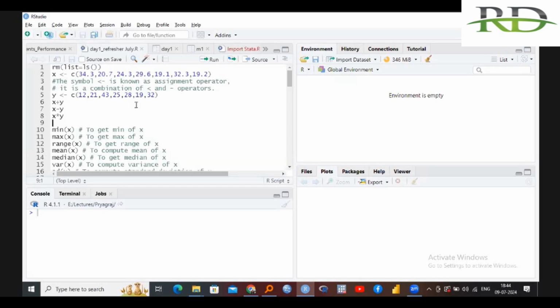Because it is important that you all are able to download the software so that we can do it simultaneously. Those of you who are not able to do it, please don't worry. All these codes I will send.